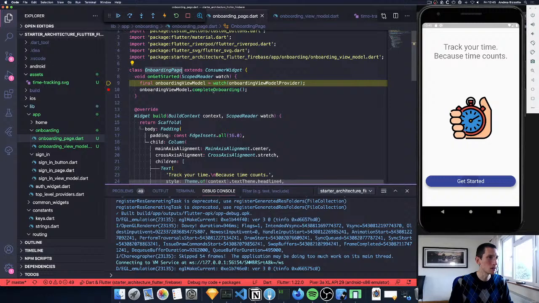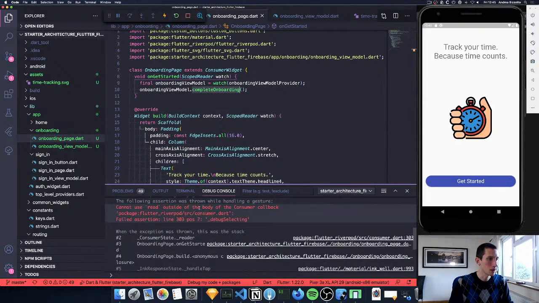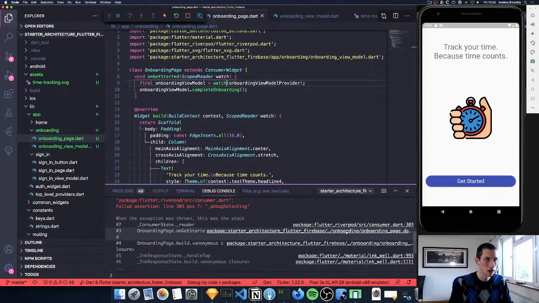And I can use this to call complete onboarding. So I'm gonna play here. And what seems to be happening now is I can't use read outside of the body of the consumer callback. So let's see where I made that mistake.